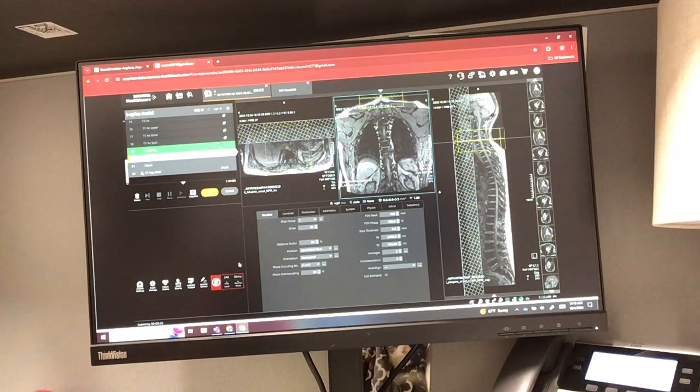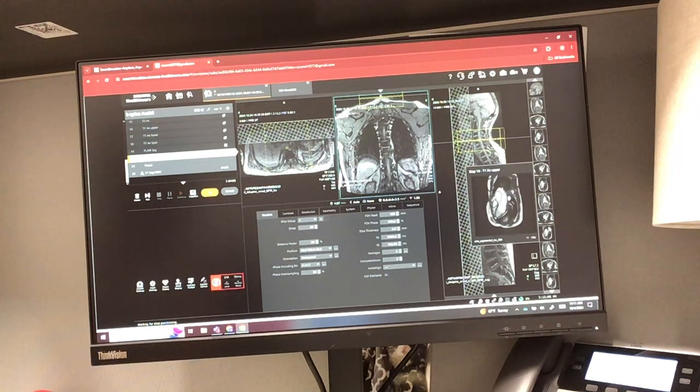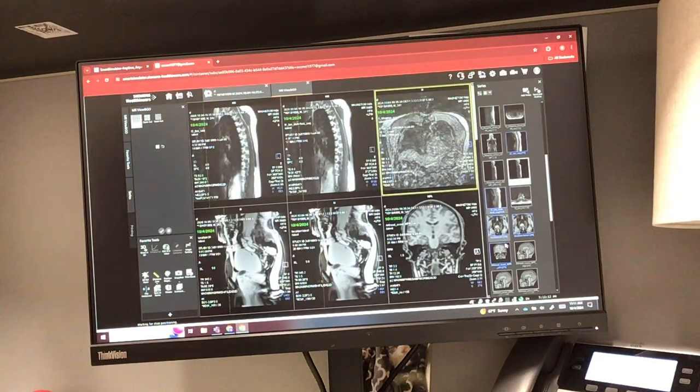The next thing it says is to run your T2 axial to cover a MS lesion. Got some crazy pictures going on. All right.